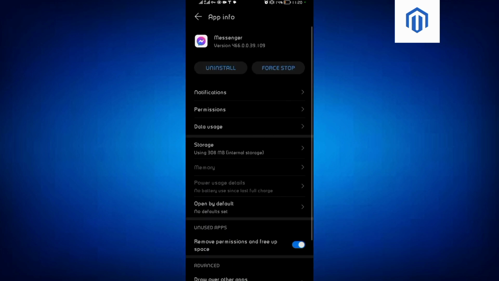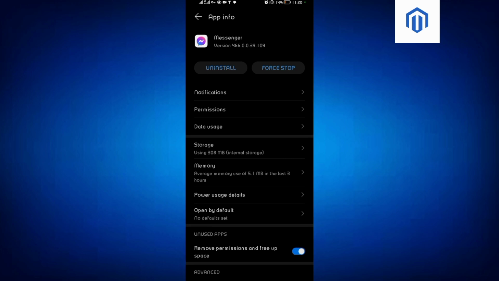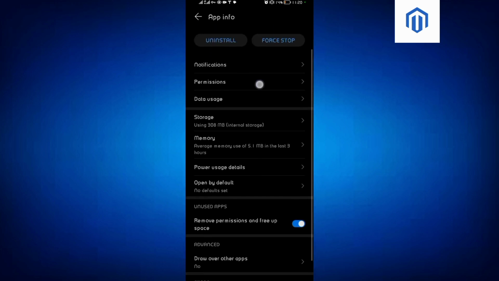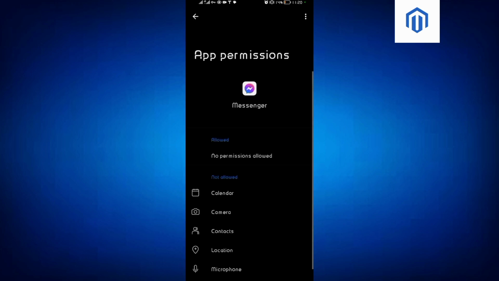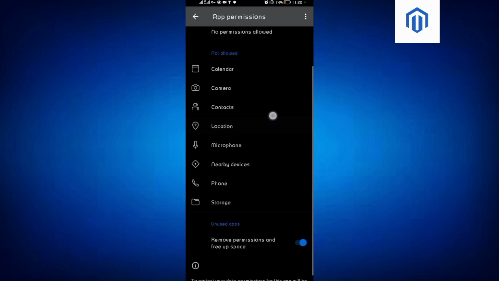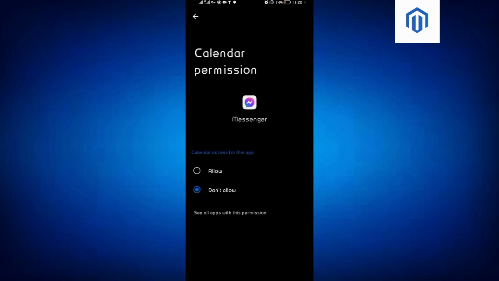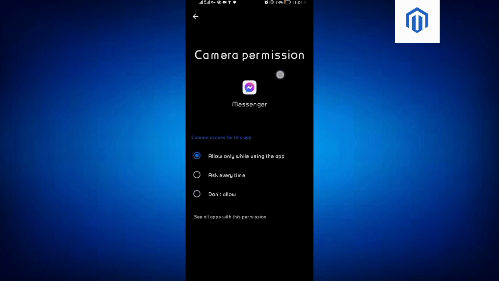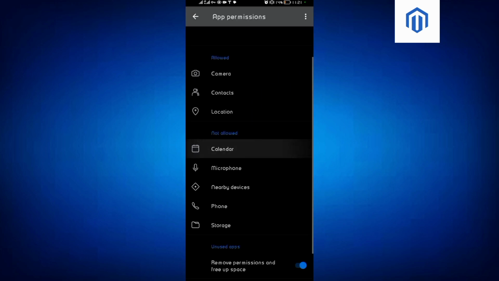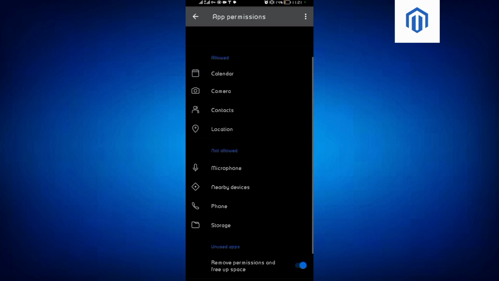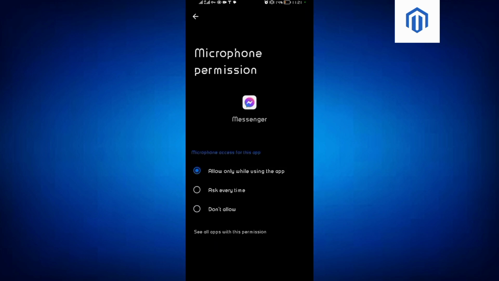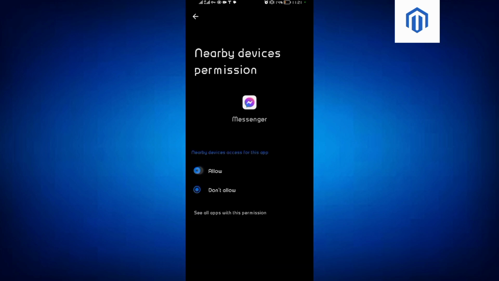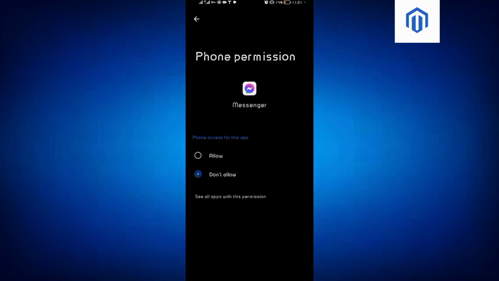Messenger is there. Now what you do is simple. Head over to permissions and make sure that Facebook Messenger has all permissions. First, give it permission to access your calendar, your location, your contacts, your camera, and also your microphone. Literally, you give it all permissions. Then also access nearby devices. So I'm giving it every permission.